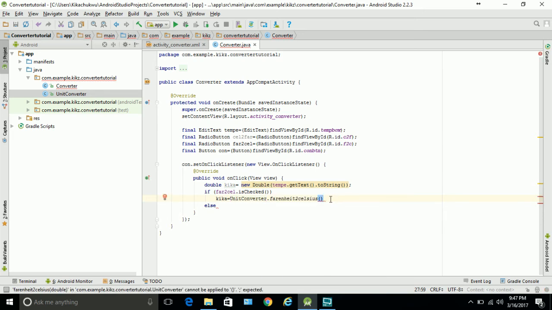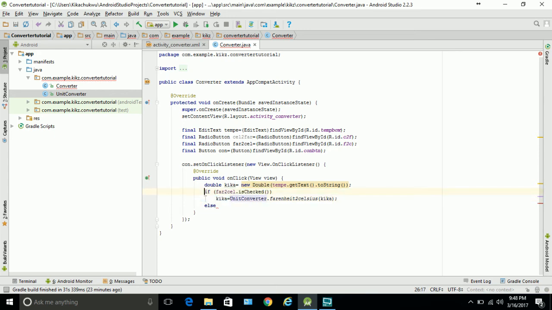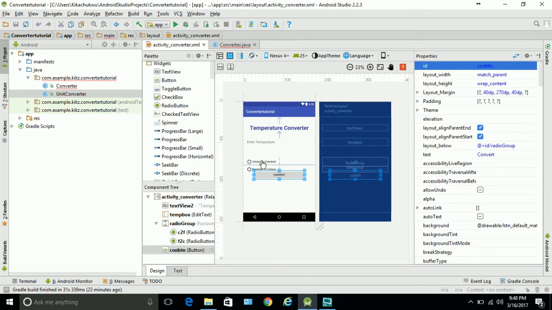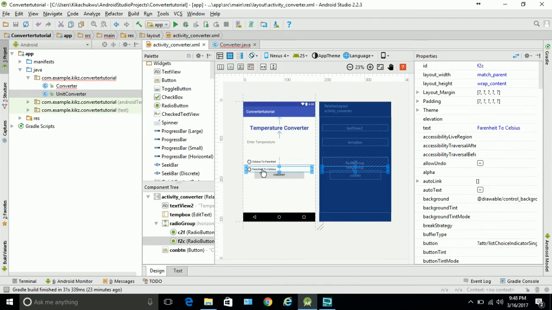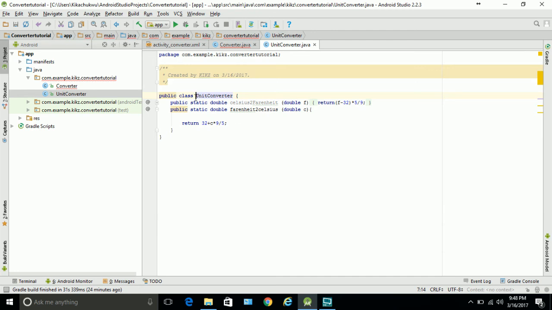Inside kikz. So what we're trying to say is, if the Fahrenheit to Celsius radio button, which is this one, is checked, we want it to carry out the formula in this method, which is this one, right? Fahrenheit to Celsius, we want it to carry out this one.